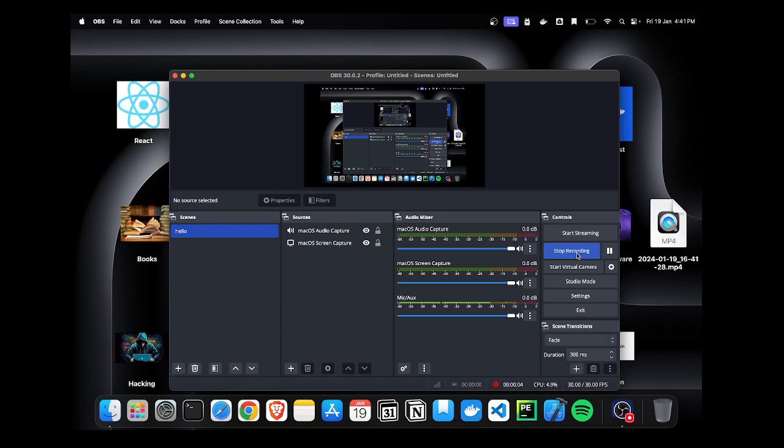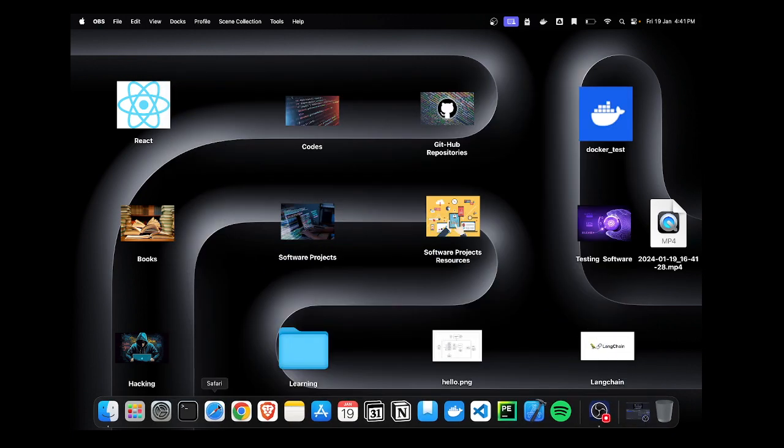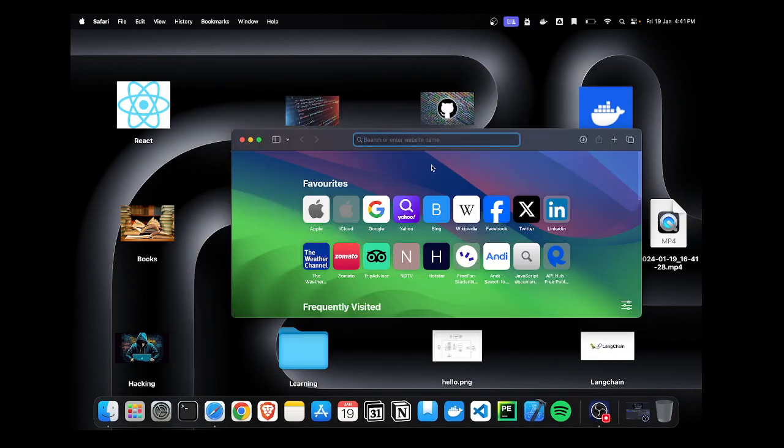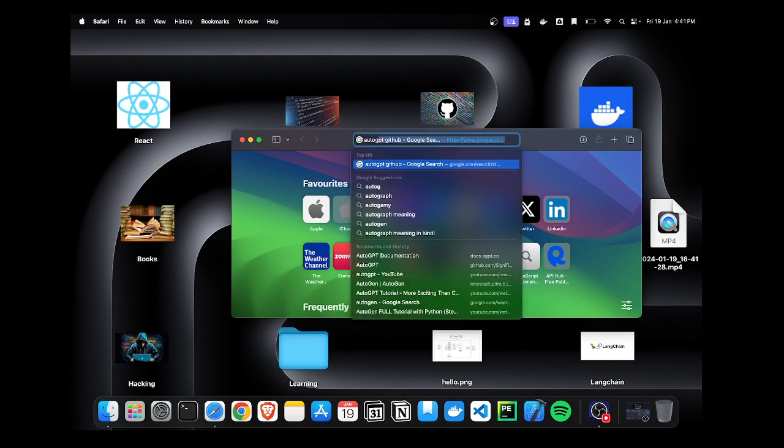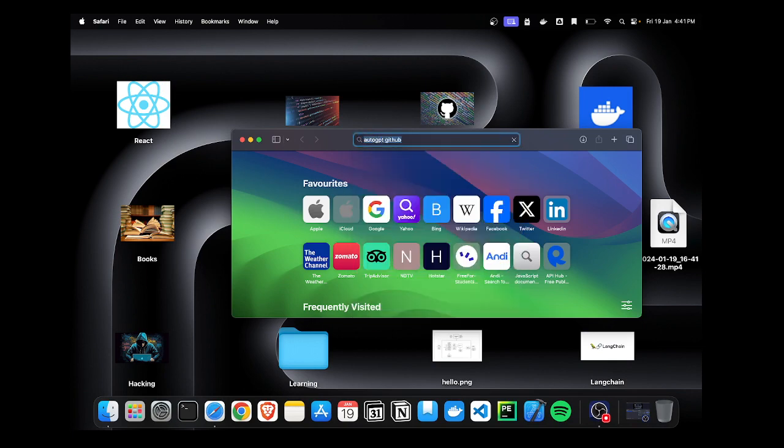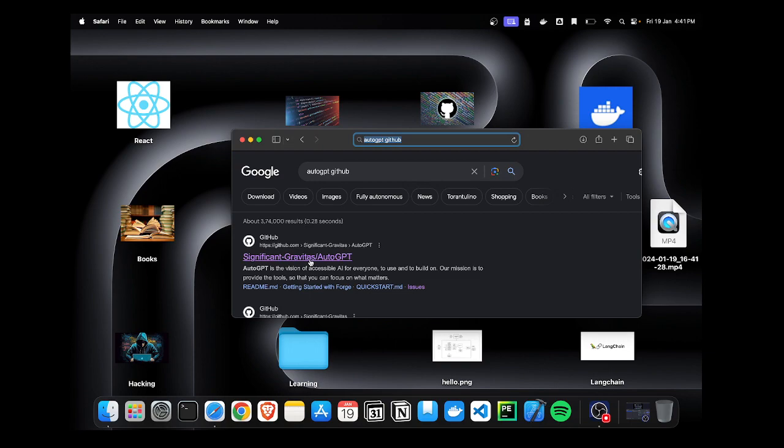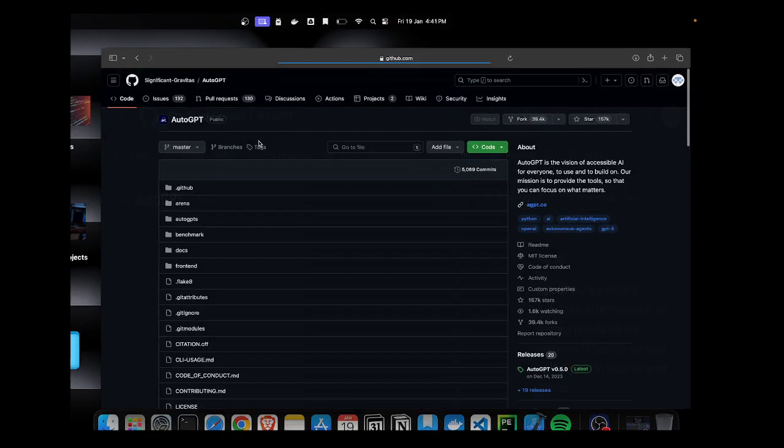So our task today is to run Auto-GPT in our local system. We are going to clone the repository, because that's where we can get the source code. So let's get started with that. Let me first open the Auto-GPT code. This is my GitHub repository, this is Significant Gravitas. We have to go there.